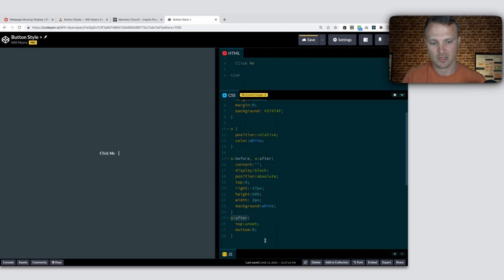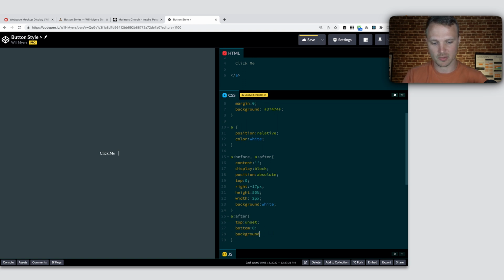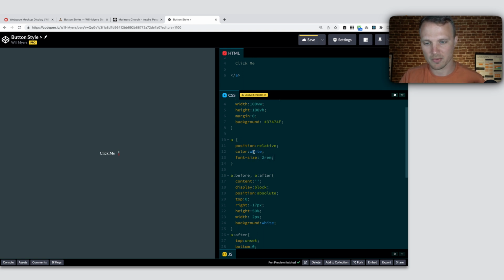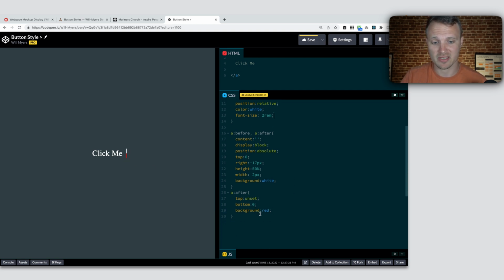So let's just do this as well, just so we can see: background red, background blue. So you can see we have these two. Well, let's just stick that as white because that's easy enough to see. And maybe let's make our font size 2 rem, maybe a bit larger. Okay, so we have our bottom and our top. So this is looking pretty good. We're kind of getting there.